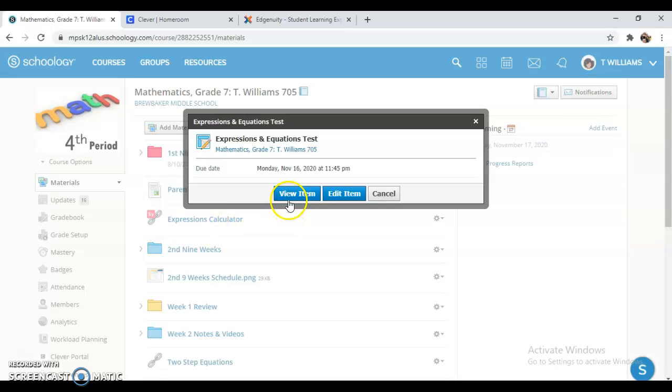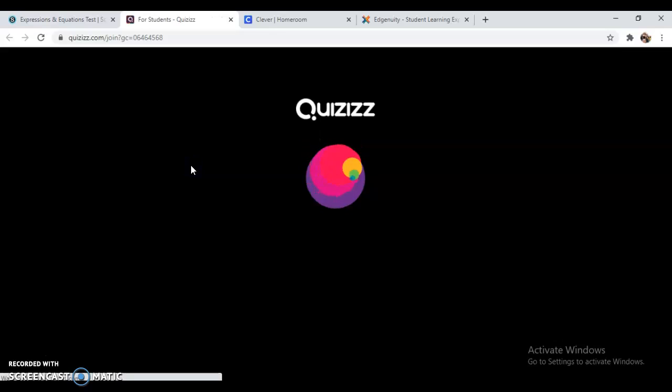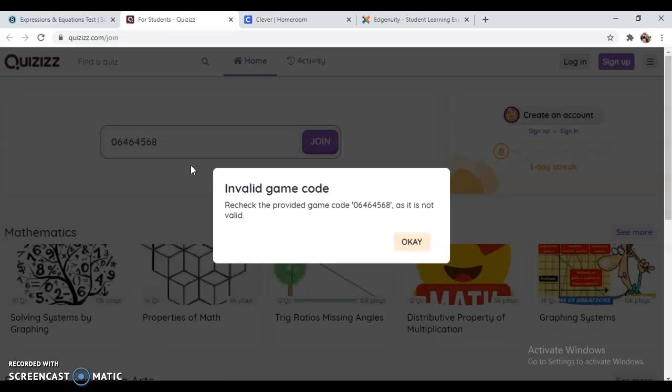Now let me show you something. When I click on view item, there's my link to the test. So I'm going to click on this link to the test and then look. Oh no, it says invalid game code. If yours says invalid game code, but you have taken it and you want to retake it, invalid means it's expired. As long as you have taken a test at least one time, you can take it even after it expires. How do you do that? You're going to click OK.